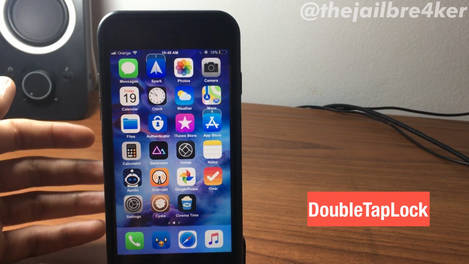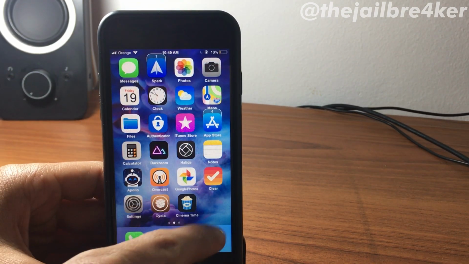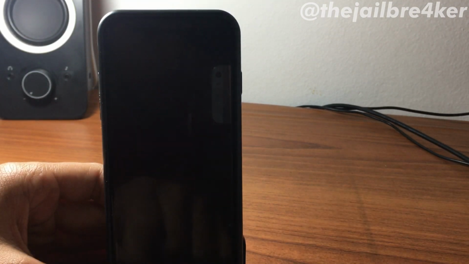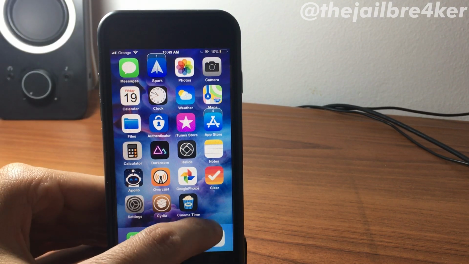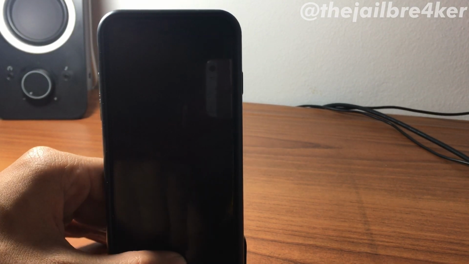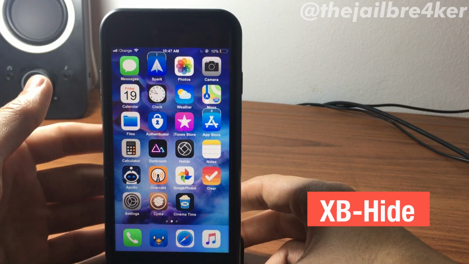DoubleTapLock allows you to lock your device simply by double tapping on your home screen wallpaper. So if I double tap here, I can lock my device easily instead of reaching to the power button. Simple as that.